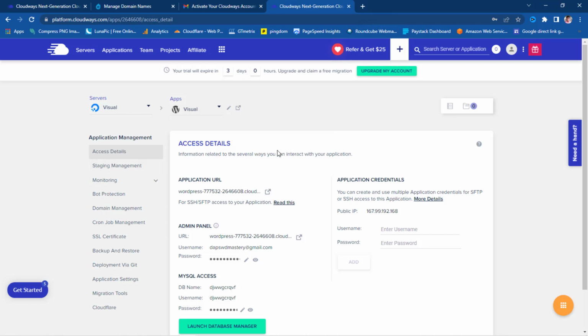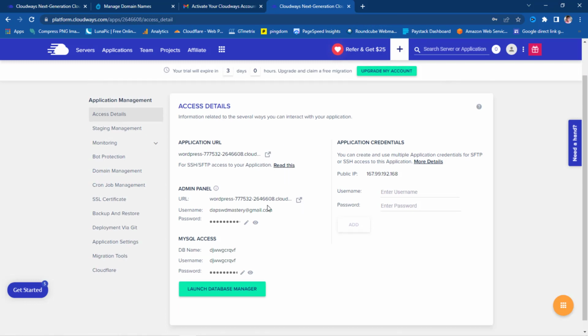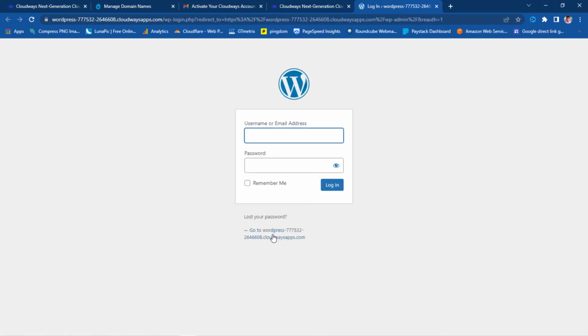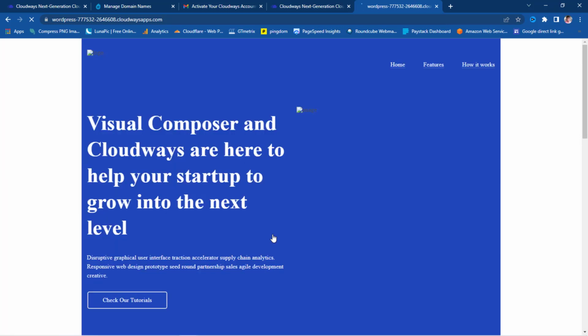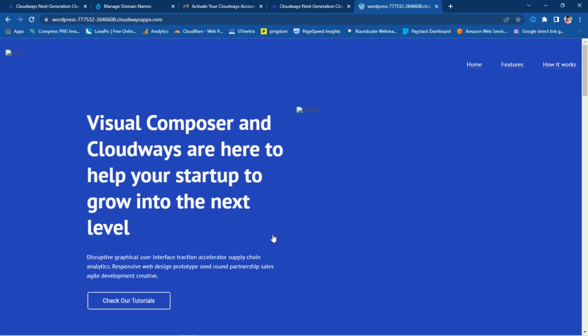So this is the access details for our website. If you come down here to admin panel, you'll be able to see that this is our URL. If you click this arrow here, it will launch the WordPress website. So this is the backend. Once you click this, it will take us to the front end. Bingo. So this is what our website looks like.